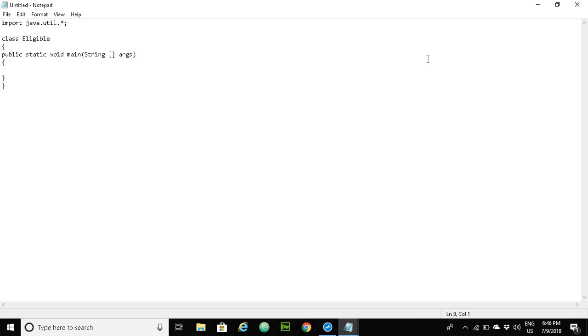So as I told you, we'll get the input from the user. We need to declare a variable that has Scanner as its data type. Let's say s is equal to new Scanner. So remember, Scanner should be in capital, otherwise it won't work. System.in is for getting the input from the user.